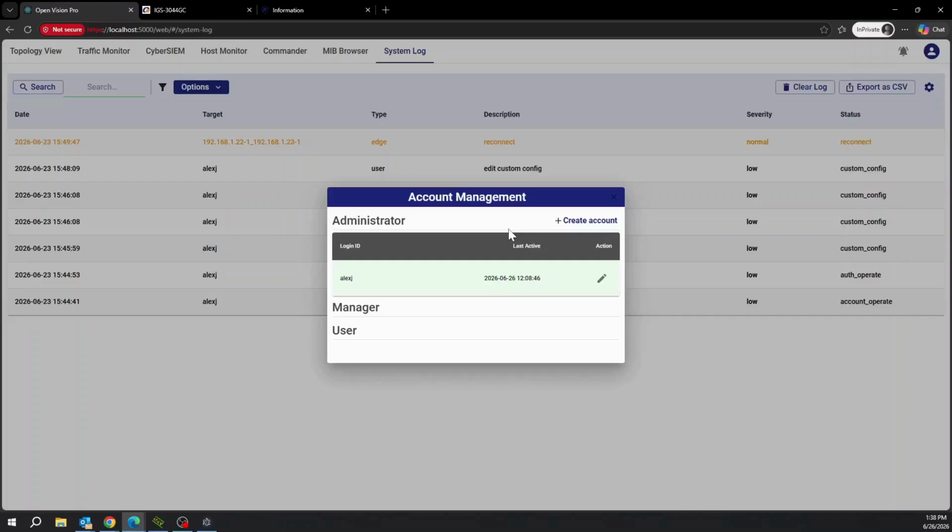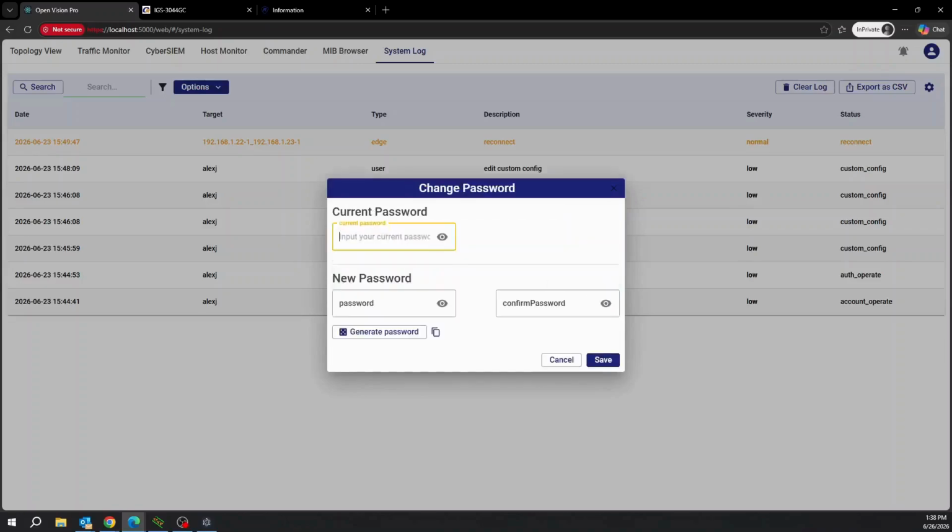OpenVision Pro supports 3 account types: administrator, manager, and user. Let's begin with the administrator account. Since this is the first installation, we're still using the very first administrator account. For security reasons, we can change the password periodically. Click the Edit button under the Action column. Enter your current password, then enter your new password, re-enter it to confirm, and click Save.